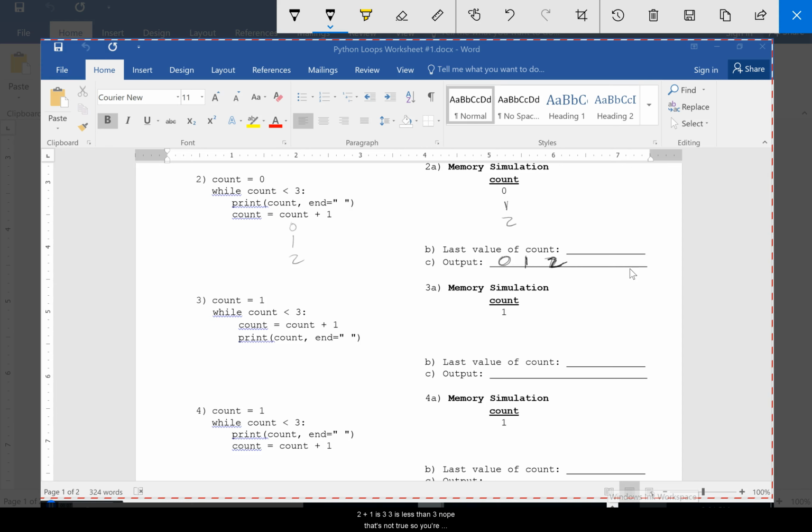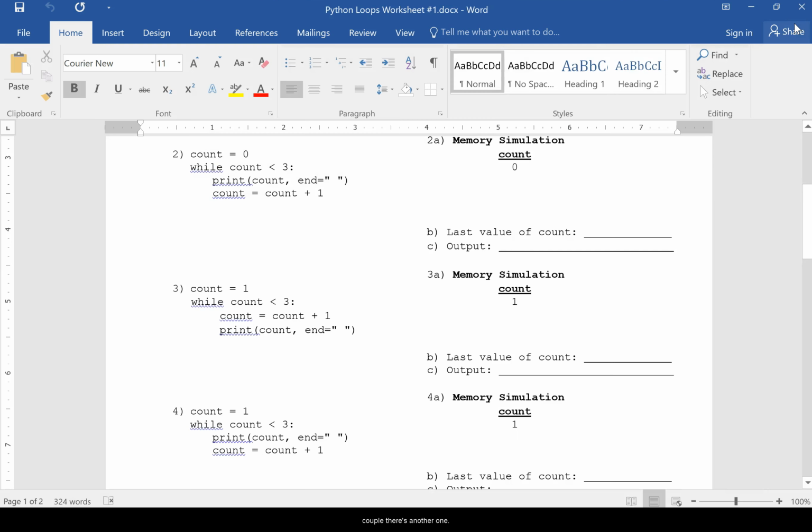3 is less than 3. Nope, that's not true. So you're done. The final value of count is 3, but remember from the one above, the output was 1, 2, 3 because count was before this. So you got to be careful of that, mindful of that. Okay, so you guys can work on this one. I went through a couple.